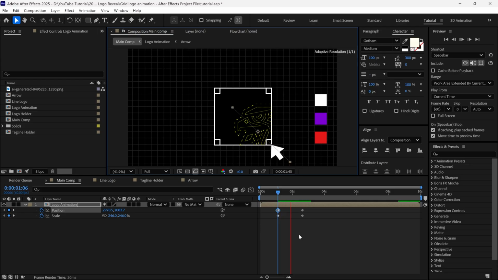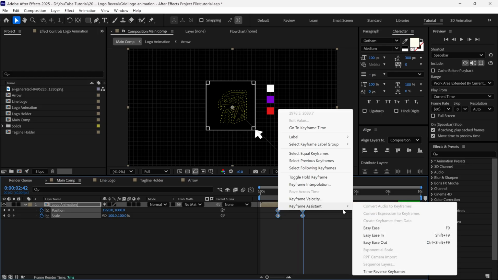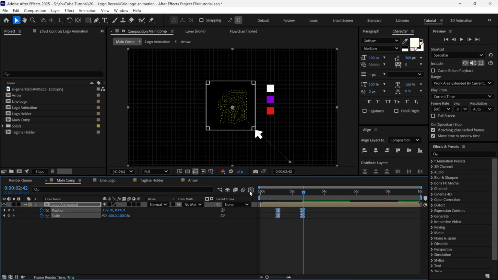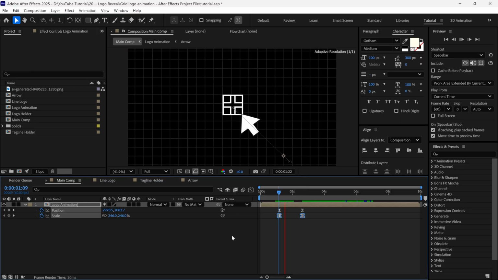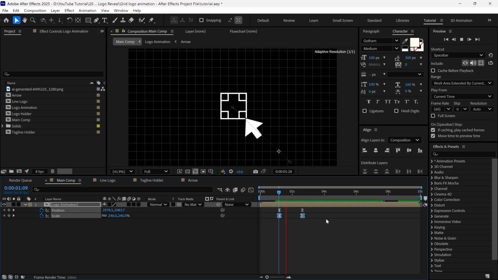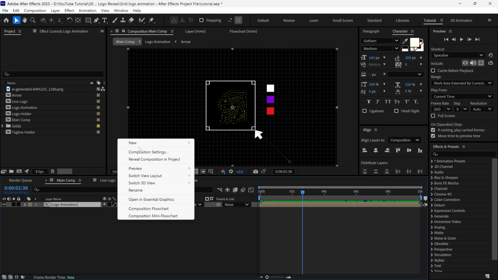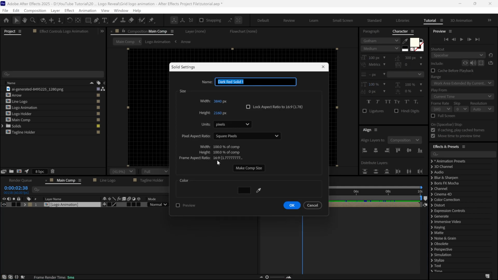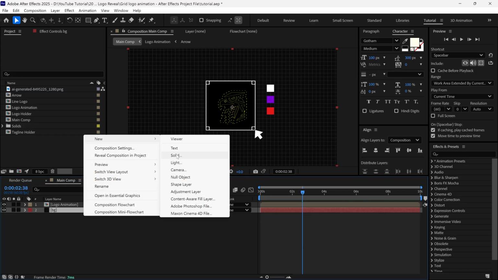Now check the animation. Select all the keyframes and easy ease them. Then open the graph editor and adjust the speed graph to match the arrow motion. Nice. Next, add a new solid layer, name it Background, and place it below the logo animation layer. Then add another solid layer.